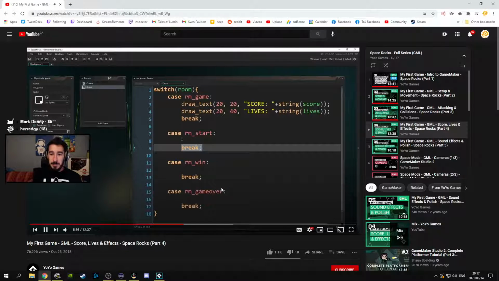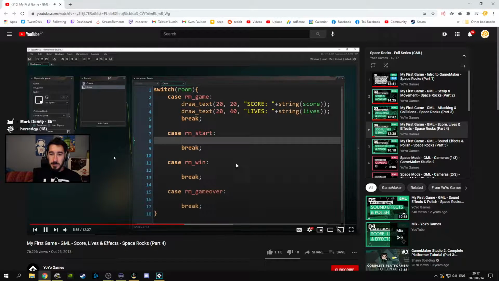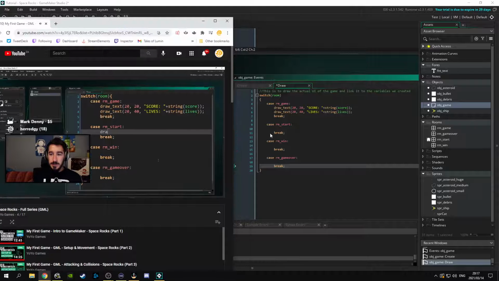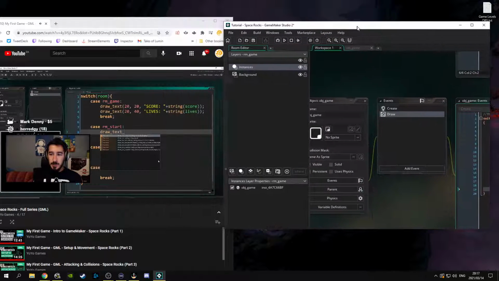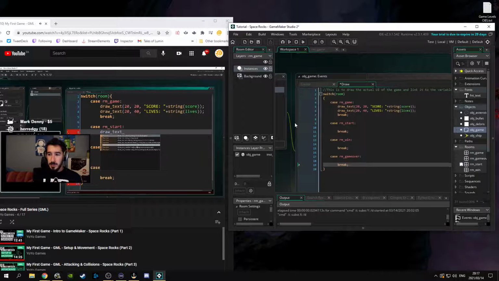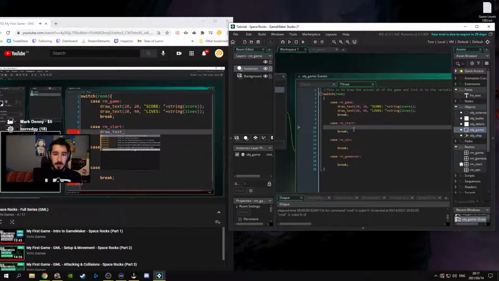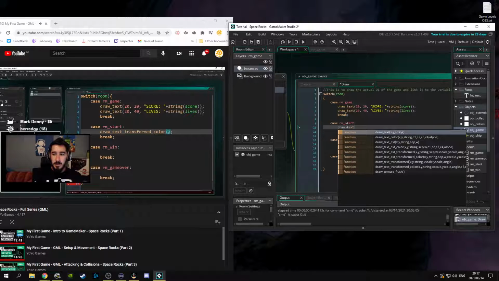Right. So now, for the start room, I want to do a few things. So let's start off with the title. Let's go draw text, and I'm actually going to use one of these ones here. So I'm going to use transformed color, because I want to draw this a little bit bigger, and I want to add a color to it. And I think this is going to get quite big, so I might do this over multiple lines.